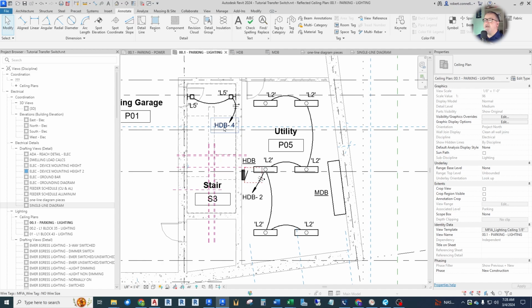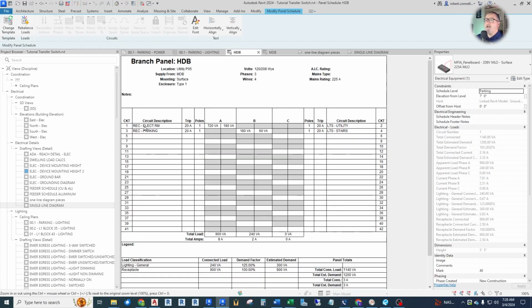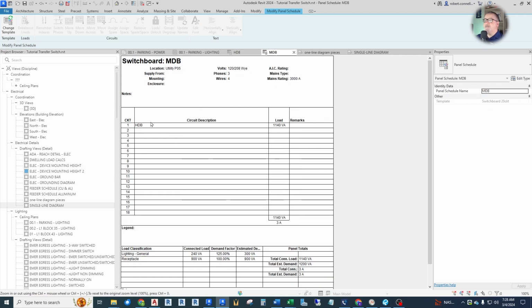Now let's look at the panel schedules for these, which are set up. Let's look at HDB. And as you can see, I've arranged them with receptacles down the left. So receptacle electrical room, receptacle parking. And then over here we have the lights in the utility and lights in the stairs. Simple little 4-circuit job. So if we look further, the main distribution board only serves the house distribution board like this.